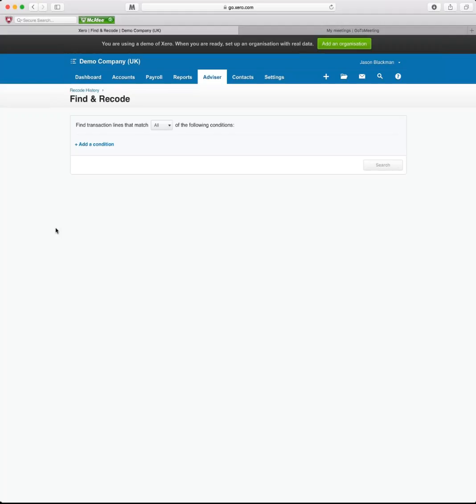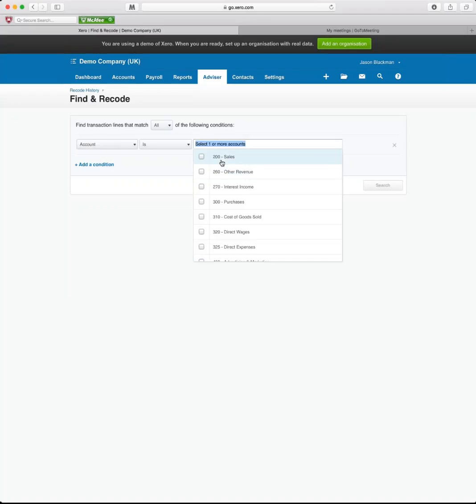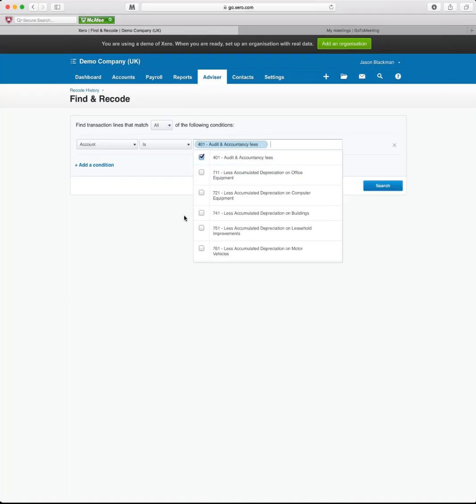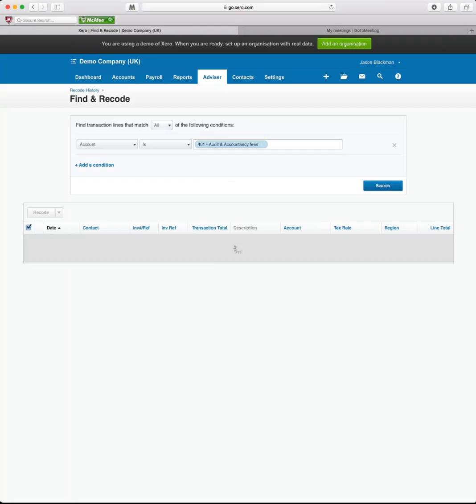So what we're going to do, let's say, trying to think of a scenario here. What we need to do is add a condition. So we click on Add a Condition. We want to look for clients that have coded something. So account, that means nominal account, is, let's say they've coded it to accountancy fees. We'll click on that, and then we'll say search.